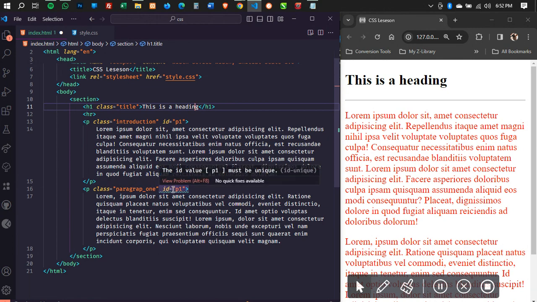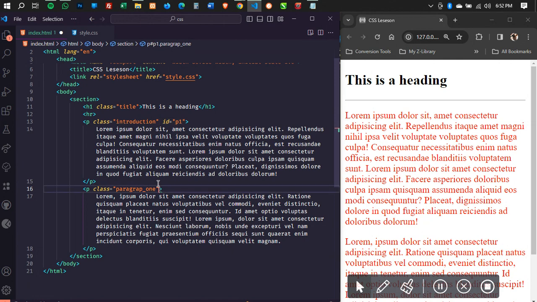It says the ID value P1 must be unique, which means, I think we looked at this yesterday, that on a single web page, a particular ID shouldn't be picked twice. So the moment you use one ID, you shouldn't use the same ID for another element on that same page again.